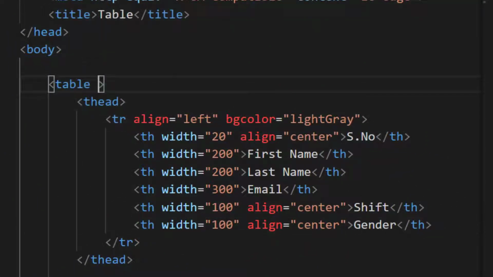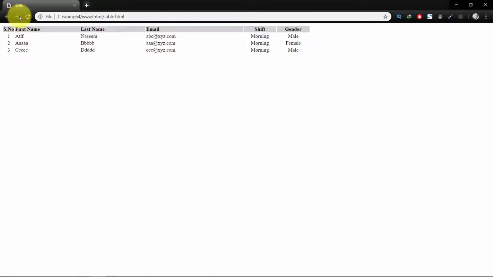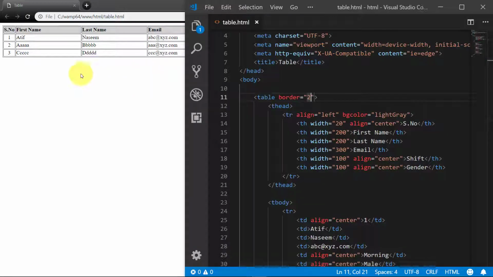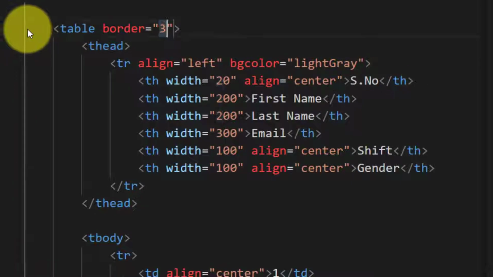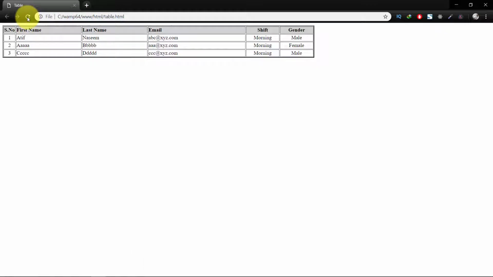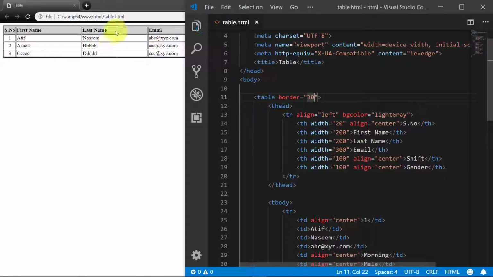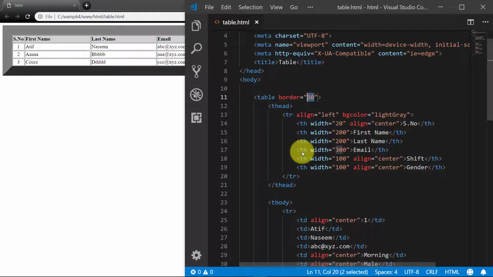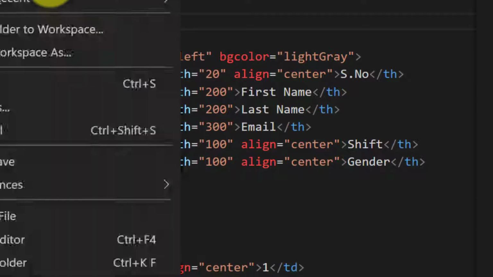Now let's add a border to our table, border 1, and here is the border. And if we give this a value 2, then here it is. And if we go a 3, and this is the 3, let's assign a value 30, and this is the border 30. So let's give this to 1, this is 1, and if we assign a 0, it means then no border.